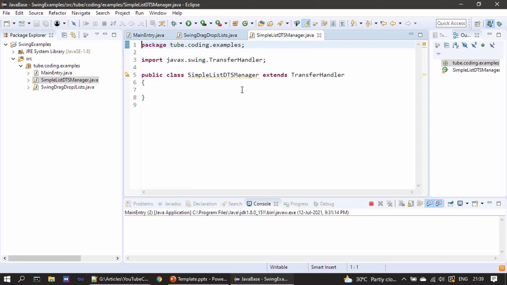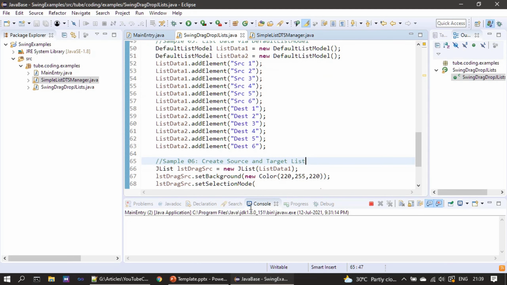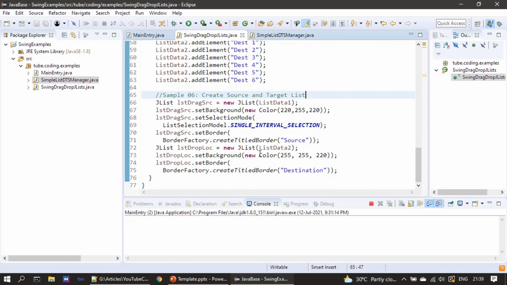If you watched the last video, we talked about a transfer handler, and in the previous video we called this one ABC, but here we named it SimpleListDTS, data transfer manager, which is derived from TransferHandler. We will implement it in the coming videos. In this video we are just creating the UI. So our frame window already has the toolbar and toggle buttons.